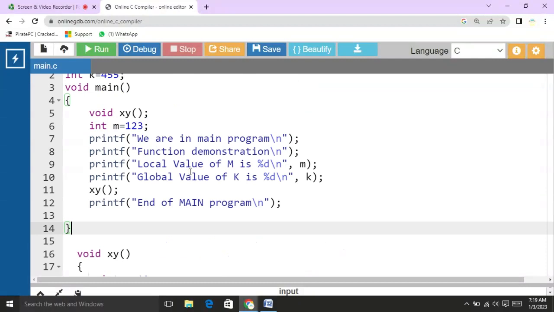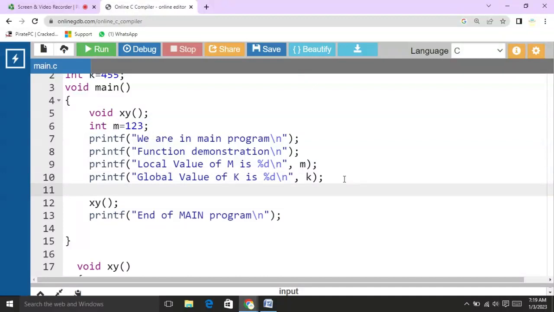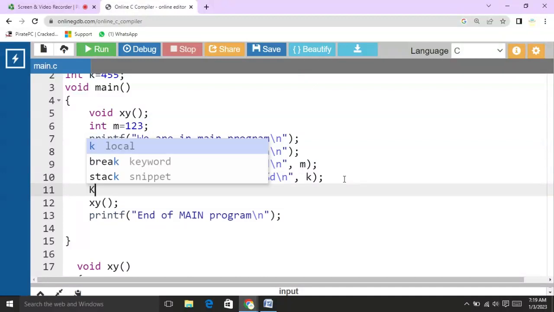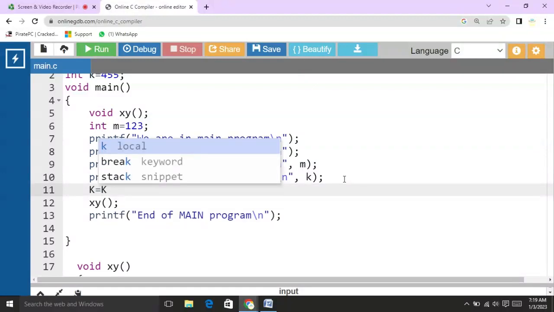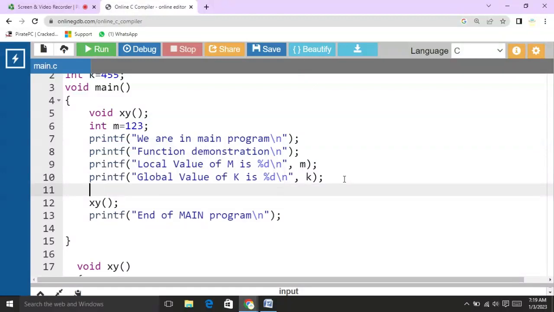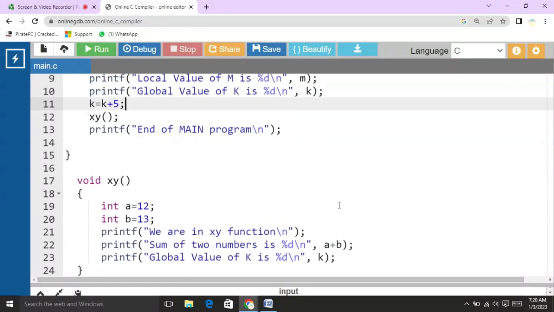Now we can observe one more thing. After completing the printing of the k value, I am going to change the k value as k equal to k plus 5, that is 455 plus 5, 460. Now we can observe what the k value is in the function, right?